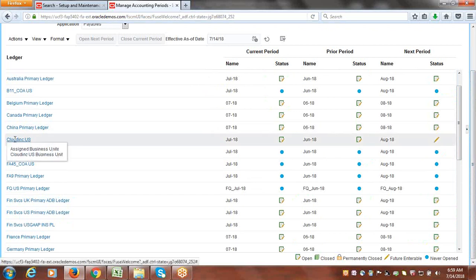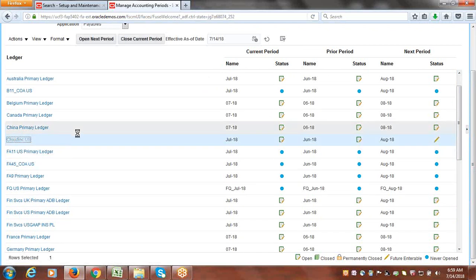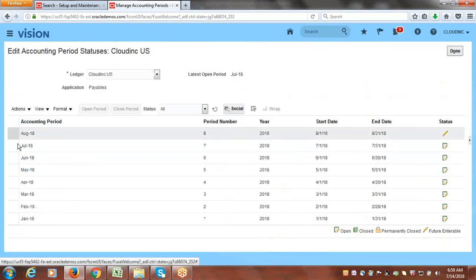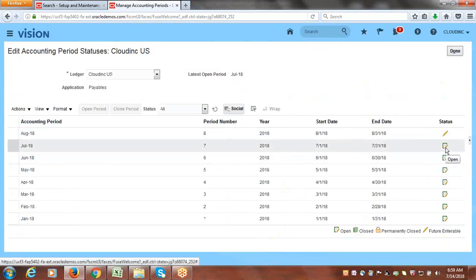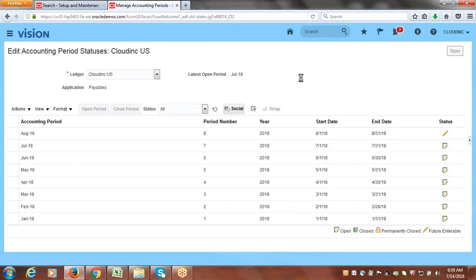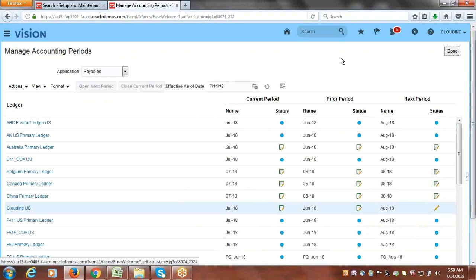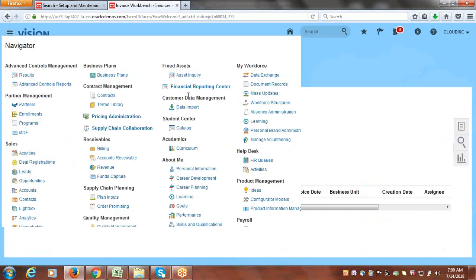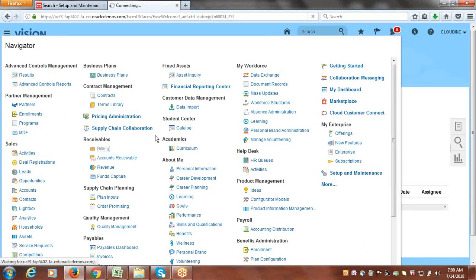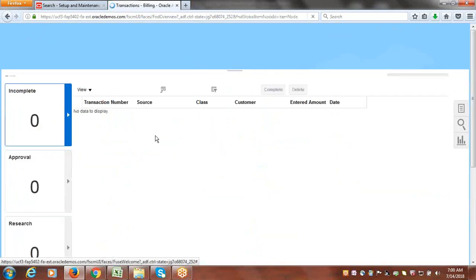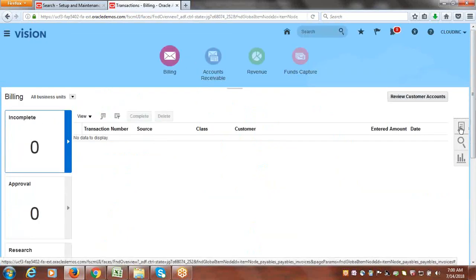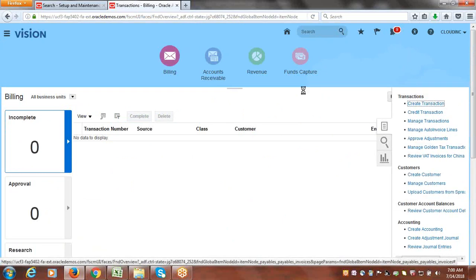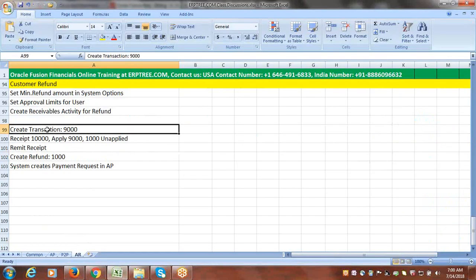So here is our ledger. With this ledger, only one BU is associated, the Cloud INC US business unit. Just click on this ledger. So here we can see the July period status is open. Okay. Now go to the transaction workbench. Say create transaction. So a transaction with $9,000.